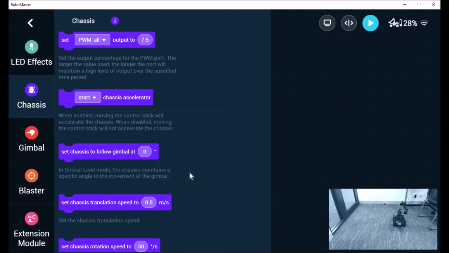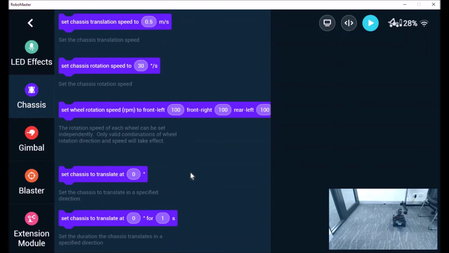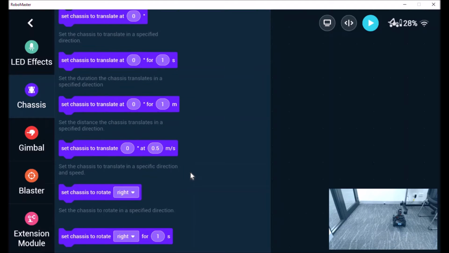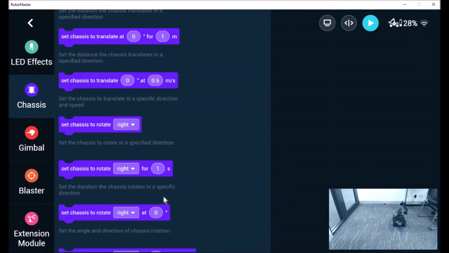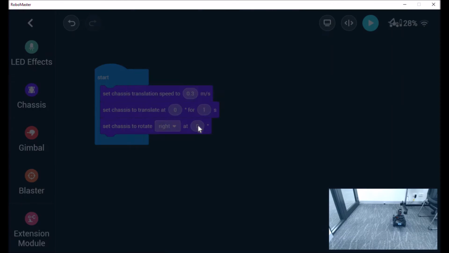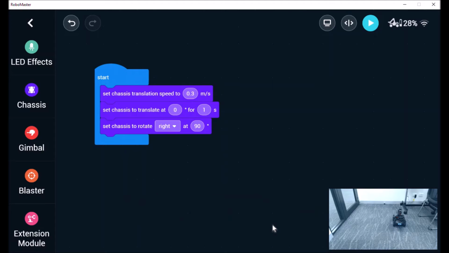The next thing we need to do is to get it to turn, because if we're going into a square, we obviously need a right angle turn for each corner of the square. So we go to the set chassis to rotate right and 90 degrees, in other words, a right angle. Now that will mean that it travels for 0.3 of a meter and then does a 90-degree turn, which is not a square.